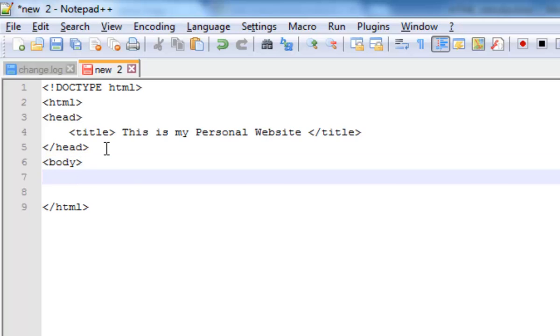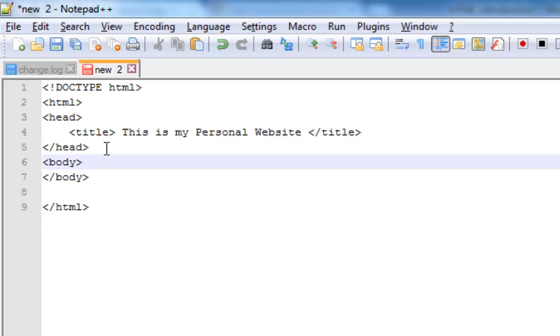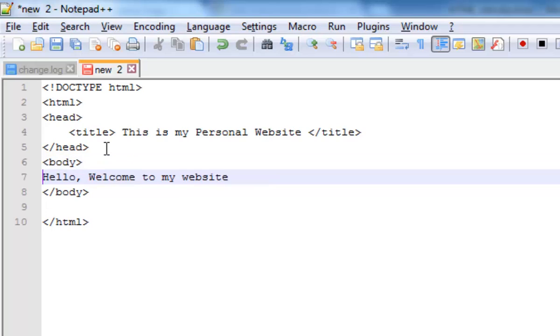Next, I am going to create a body tag. Body is something that goes in your website, in the center of your page. We aren't really introducing any alignment tags or paragraph tags or anything. We're just keeping it very simple. I'm going to write hello, welcome to my website. Just very simple on this one.